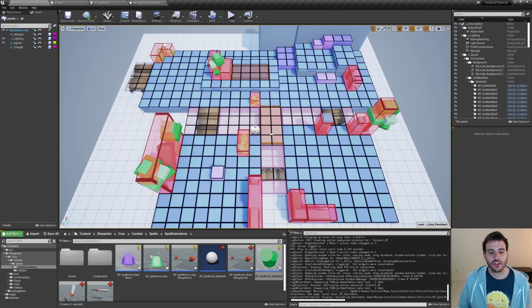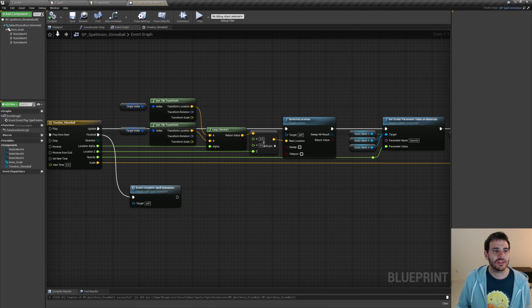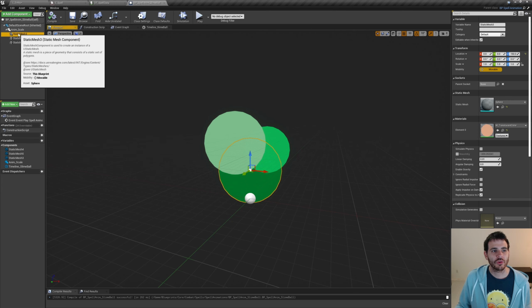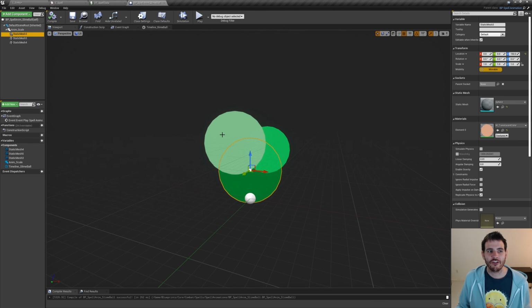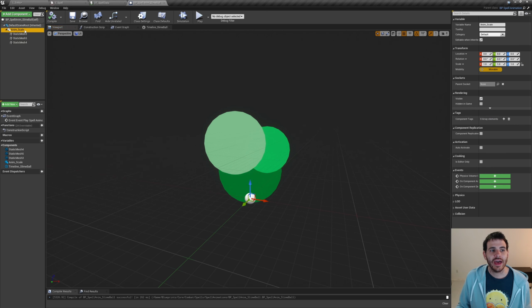So now we can go open the blueprint to look at the animation, and the first thing we're going to look at is the viewport. So here I have my 3 little slime balls, so it's 3 spheres that come with Unreal by default, and here they are if you want to copy the value. So that's my big sphere, that's my middle sphere, which is a little bit higher than the other ones, and then I have my smaller sphere, and I've also added an anim scale component because we're going to scale these spheres.